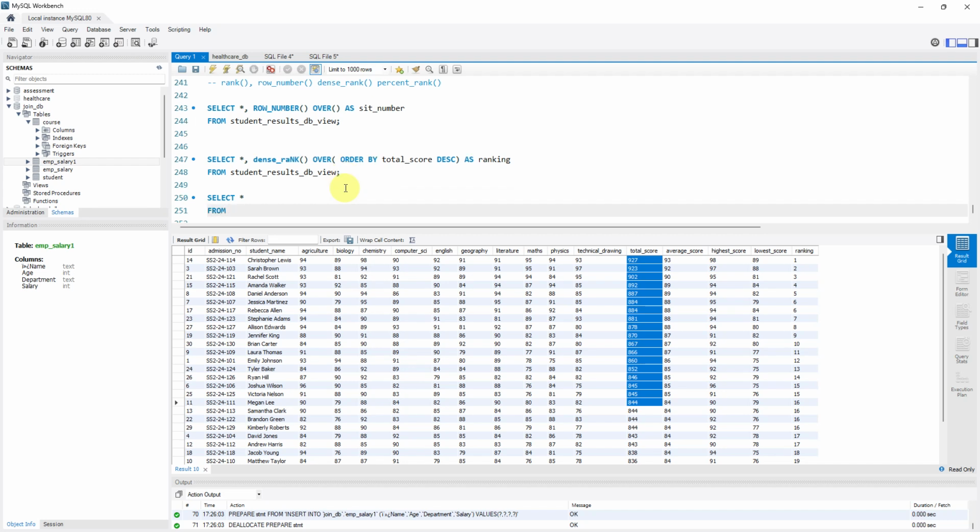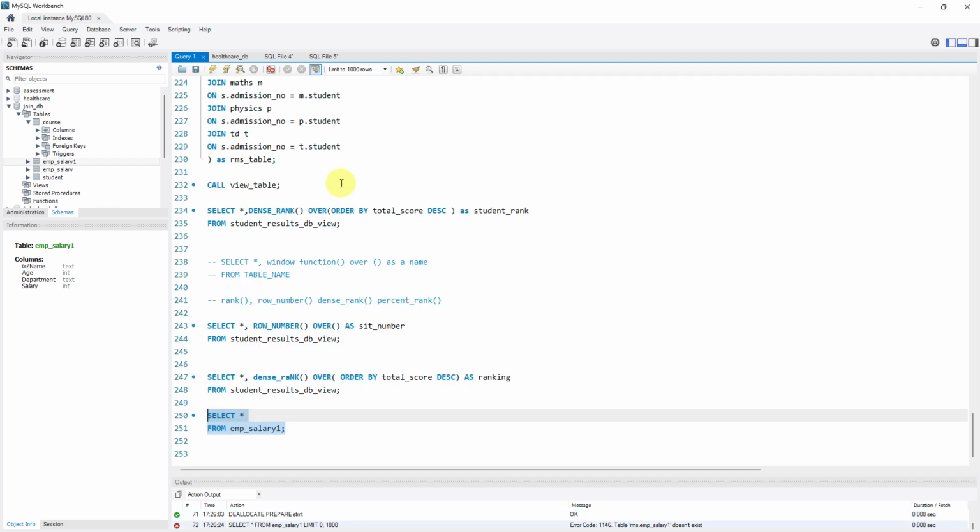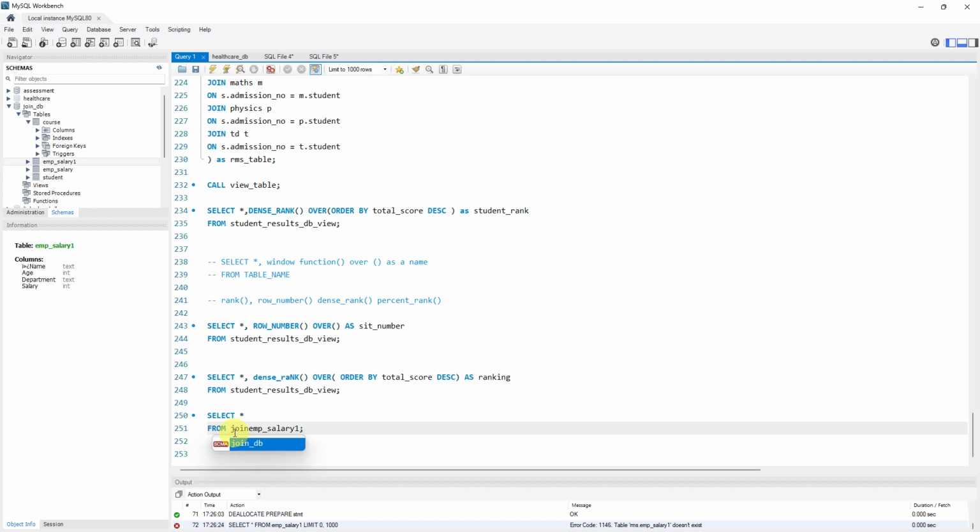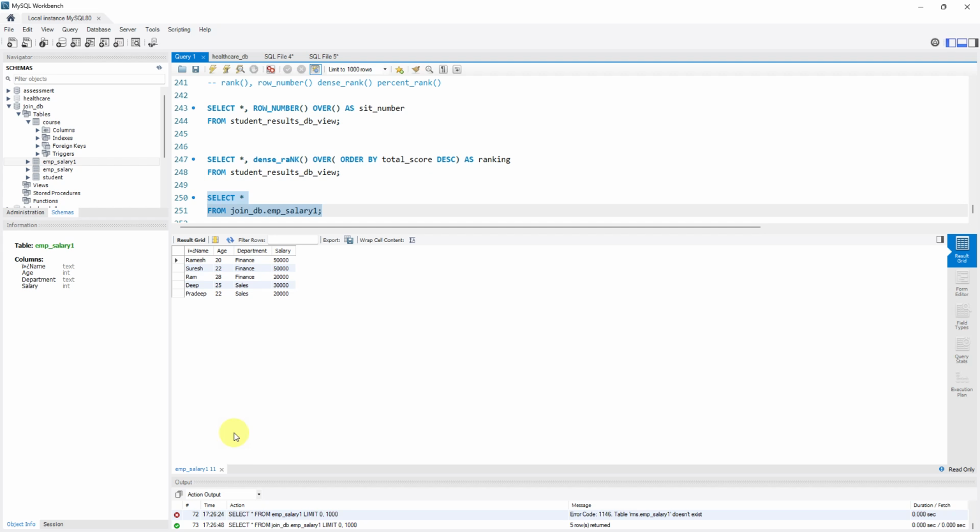Let me view my table and salary one. Change name, but it doesn't show salary one. It said it doesn't exist. I'm in a different database. The default database is RMS and I'm going to another different database, so that's why it's giving me an error. Okay, so I'm supposed to correct this as well, but it's still fine.